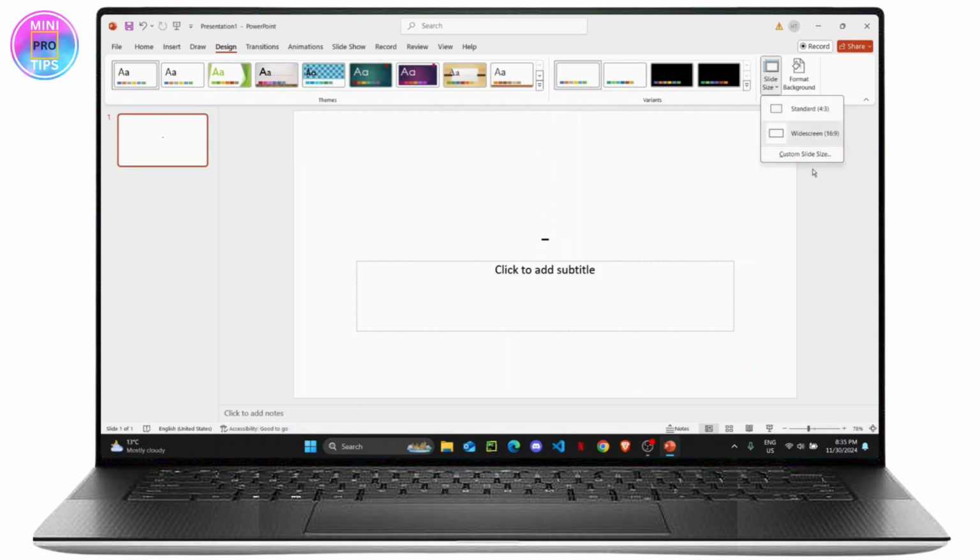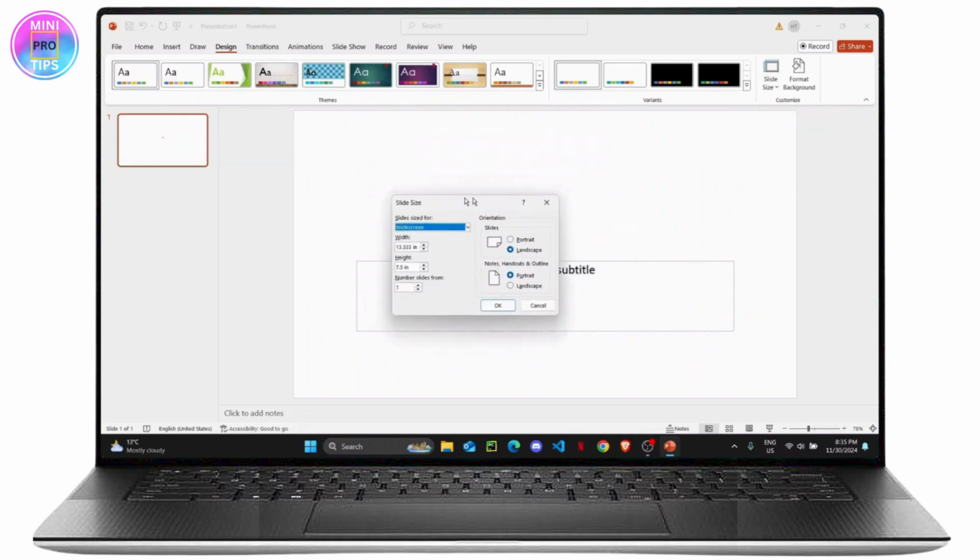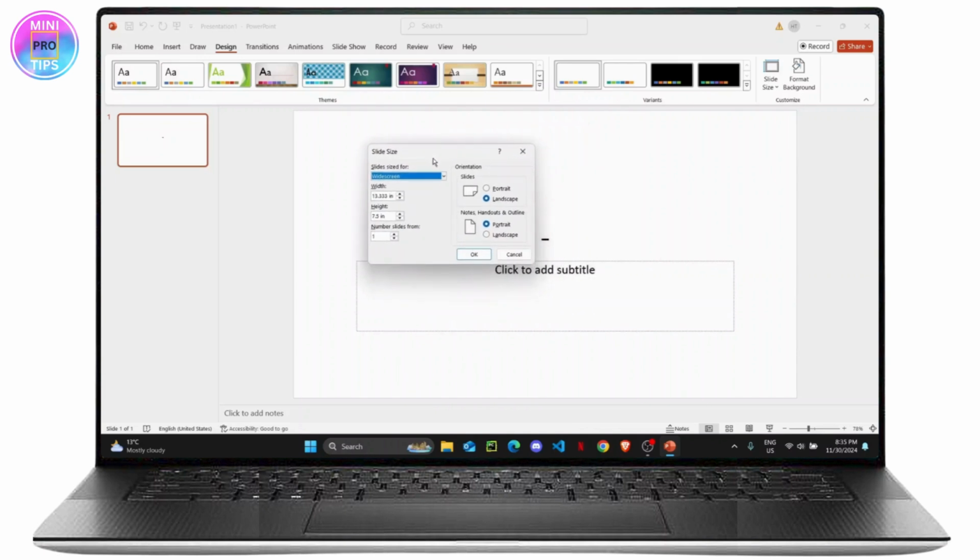and Widescreen. Now, if you want to change it to A4, click on Custom Slide Size, and this little window will pop up on your screen. And here, the slide size is now selected for widescreen. You just click on the drop down, and here I have different options like Ledger Paper, A3, A4, B4, B5, 35mm Slides, and many more. You just click on A4 Paper and then click on OK.